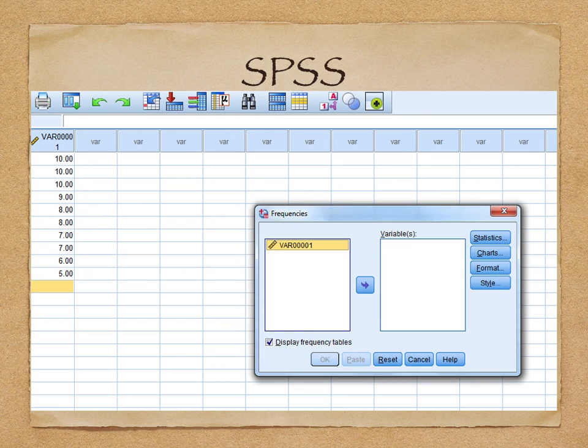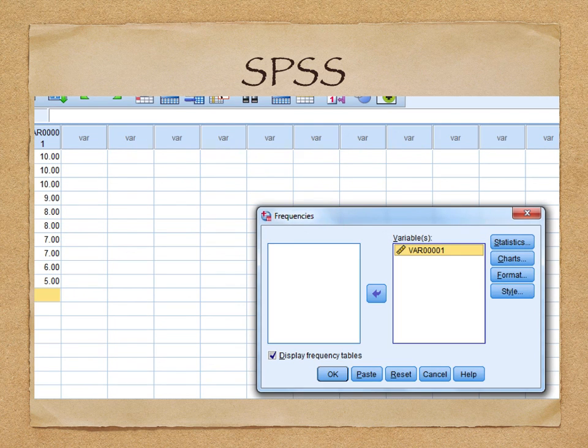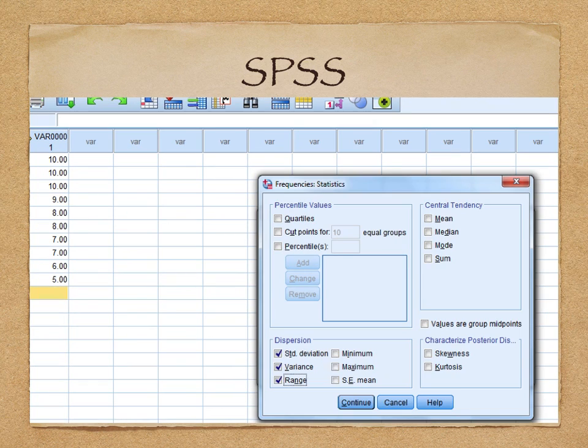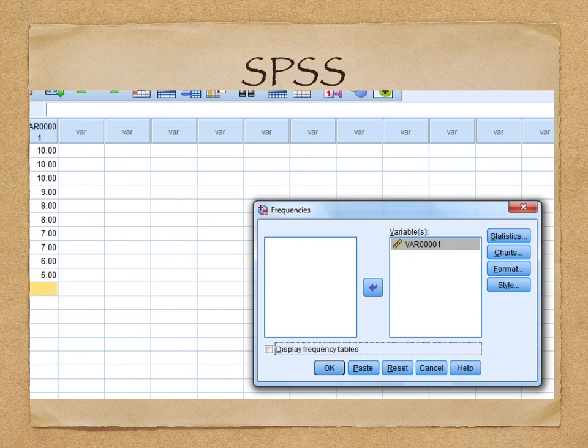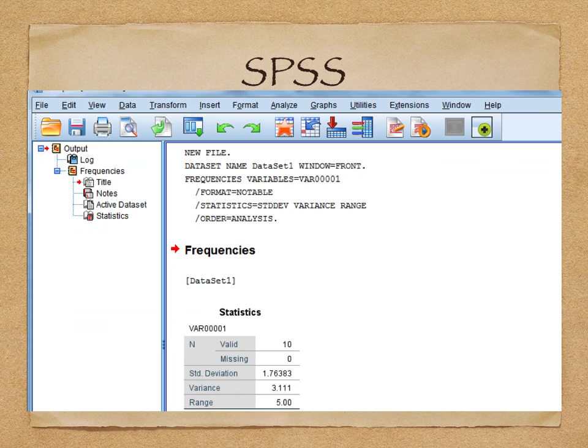Once in frequencies, you need to move your data to the variables column by highlighting it and then clicking the arrow to move it. Click on the Statistics button. In the Dispersion box on the bottom left of the Frequency Statistics tab, select Standard Deviation, Variance, and Range, then click Continue. Click OK. SPSS has now calculated the standard deviation, variance, and range for our dataset.